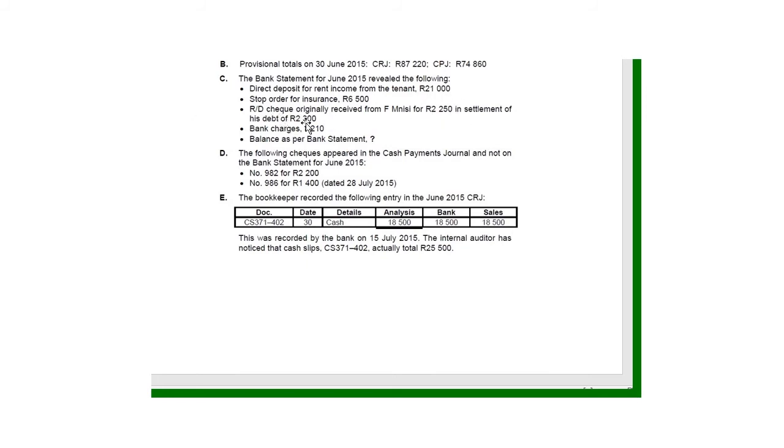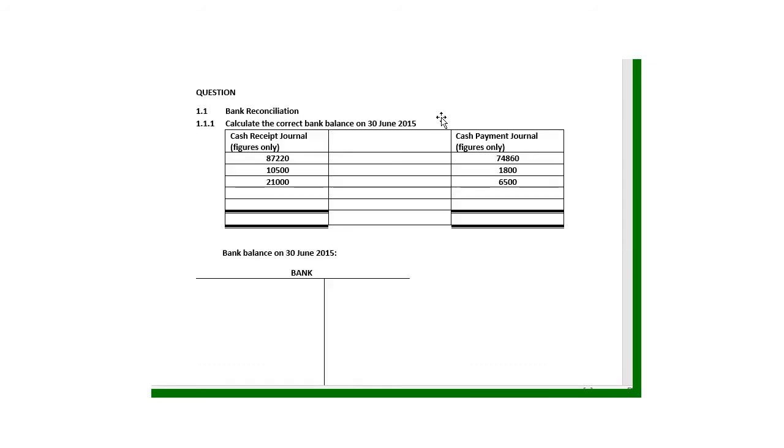The difference between what he owed and the check would be discount, that we would reverse on a general journal, but we're not looking at that now. So when you get one where it's an RD check, you just look for the check total. It will be the lesser of the two. So we're going to reverse that CRJ of 2,250 on the CPJ. So on the CPJ, 2,250.